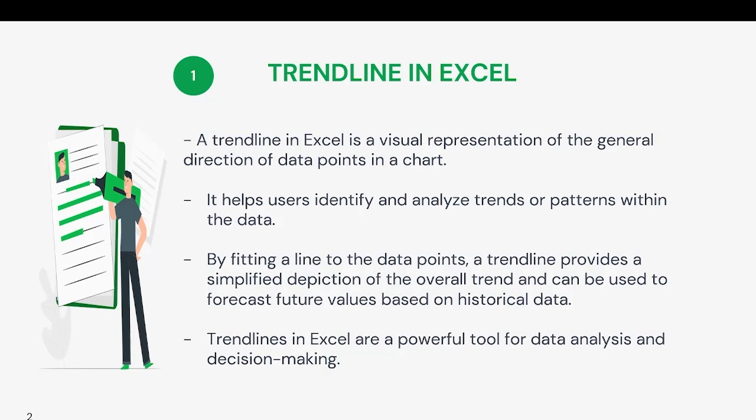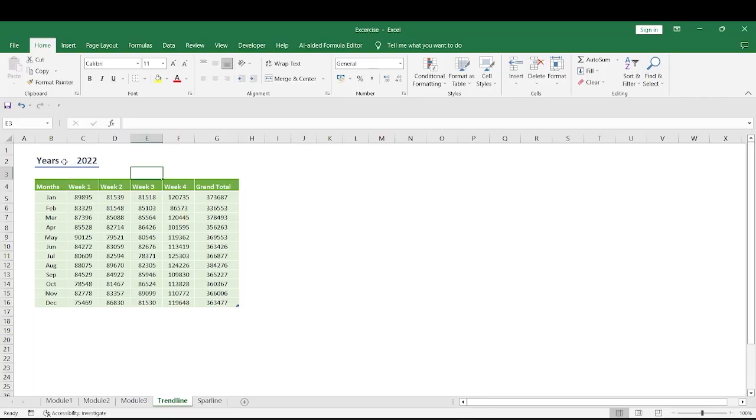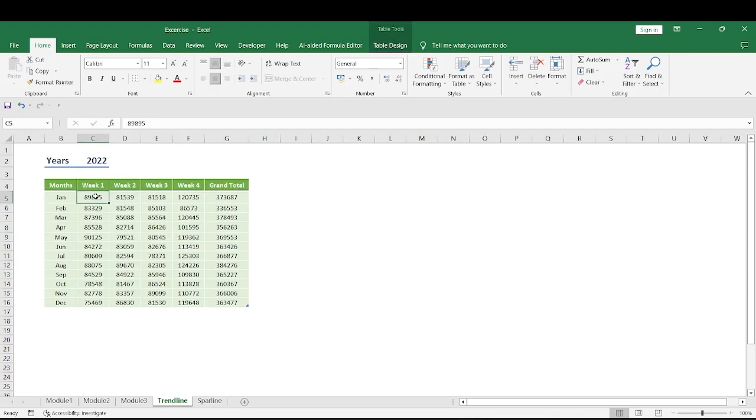Let's check out our Excel sheet to understand the trend line. Here I have the call volume data of a call center, and the calls received during the year 2022 for these months week-wise is what we have here. Here I want to know the trend of the call flow during the first week of every month during the year 2022. When we look at the numbers like this, we see that almost 80,000 plus is the call flow that we receive in the first week of every month during 2022.